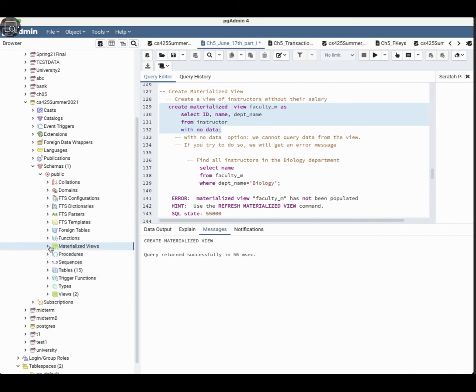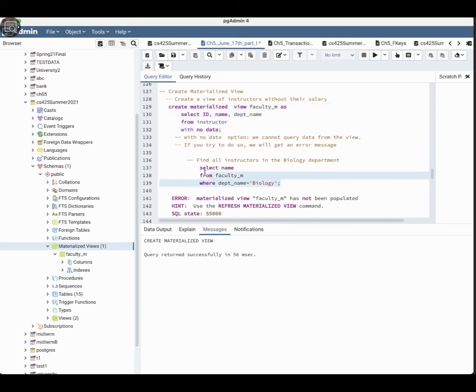that we have one view here, faculty_m, which contains what? The ID, name, and department name from the instructor. With no data, there is no option. It didn't fill. It's not populated with the data. Someone is going to say, can I use it now? When you run this one, you try to use this view, the materialized one.